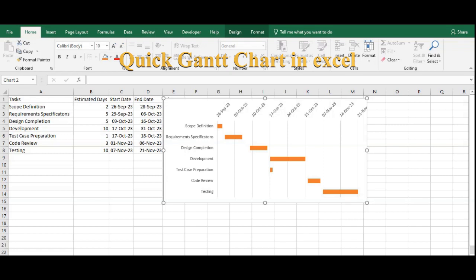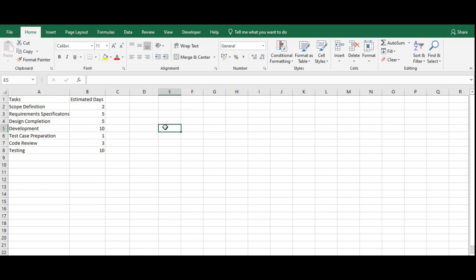Gantt charts are used to track the project progress. Let's see how to make a simple Gantt chart like this. So here we have our project plan.